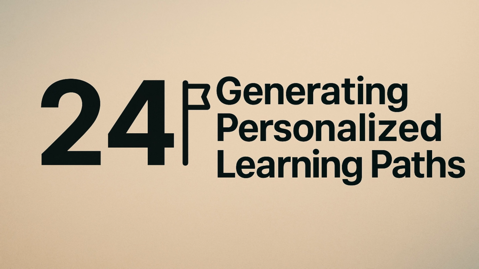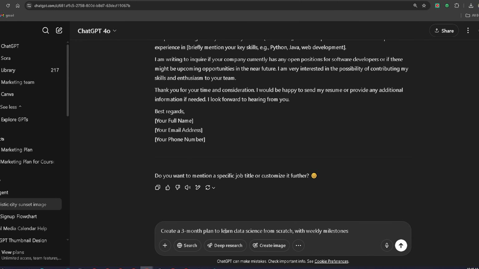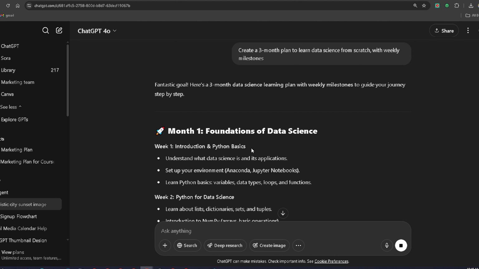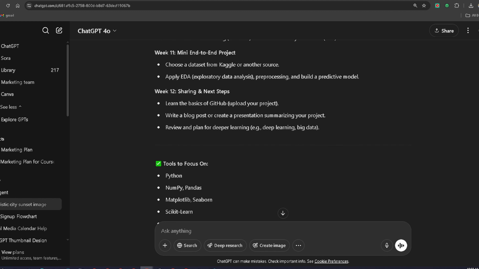Generating personalized learning paths. This is one of my favorite features. If you want to study something, like a skill, try using ChatGPT. Really, it's super helpful. For example, let's say, create a 3-month plan to learn data science from scratch, with weekly milestones. And you see, it generated a very useful learning guideline. This is so cool for anyone who wants to learn in a structured and smart way.